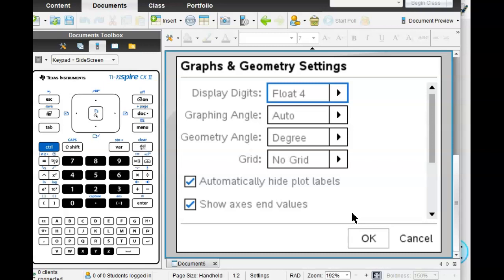Just hit menu. Menu and 9 for settings. Now, you have some things down at the bottom that I don't have. Most of you should, it depends on what version of the calculator you have, but if you have a button right here that says Make Default, click Make Default. If you only have OK like I have, then you can click OK.